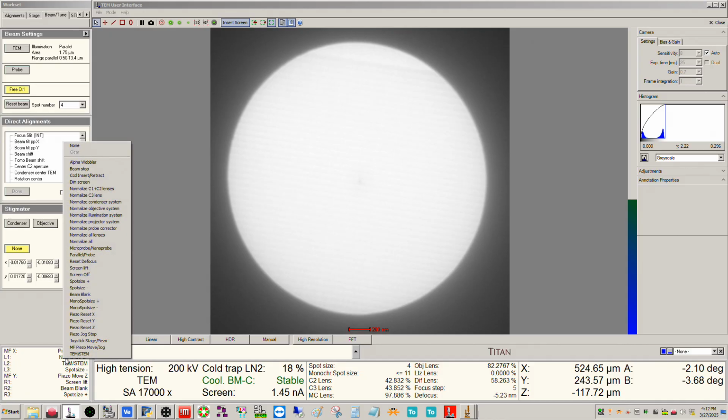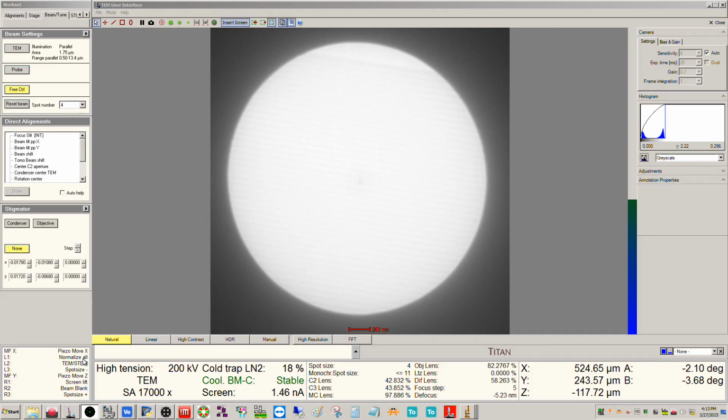So if you right click, you can see, right, you have a whole list here for normalizing, okay? So you can set this to normalize just the projection system, just the objective, just the condenser, okay? You know, only the C3 lens, right? You can do this. I have this set actually on normalize all, okay? So if we do this, right, I just push L1.